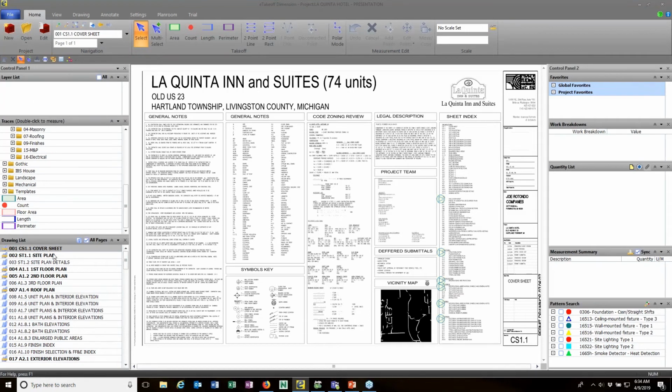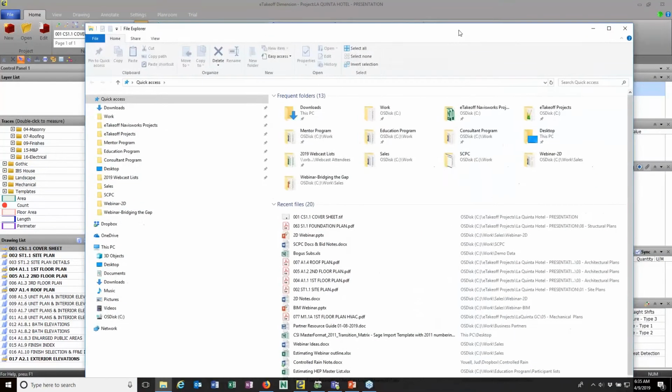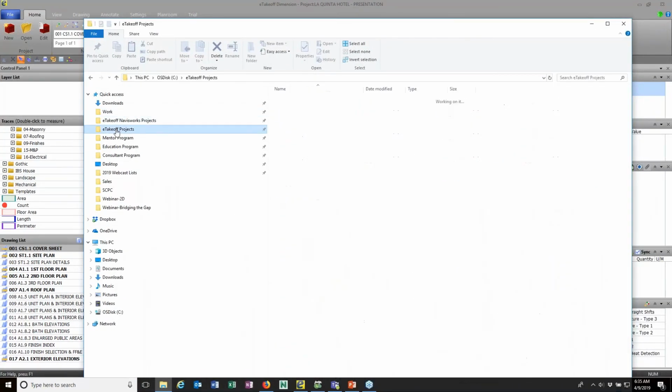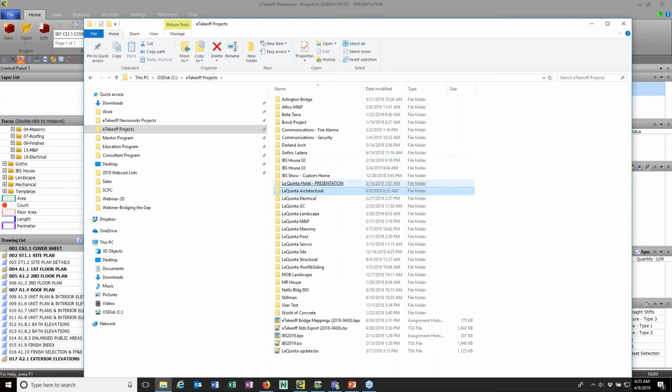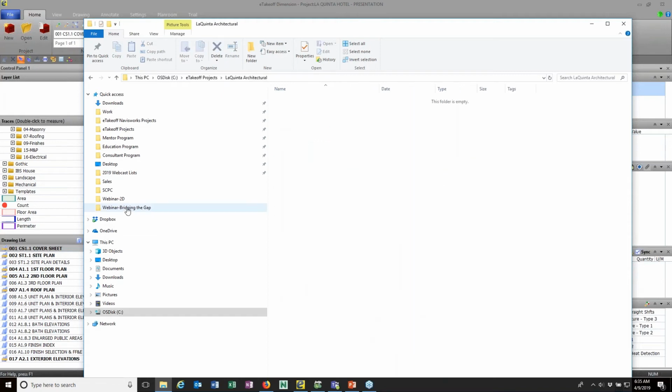Down here in the lower left is my drawing set. One of the things I wanted to show you is that it is really easy to create a project. I've got Windows Explorer over here, and I've got all my eTakeoff projects in a folder, and you can see those right here. What I want to do is create another project. Just in Windows Explorer, real easy, I'm going to create a new folder and call it La Quinta Architectural. Click Enter.